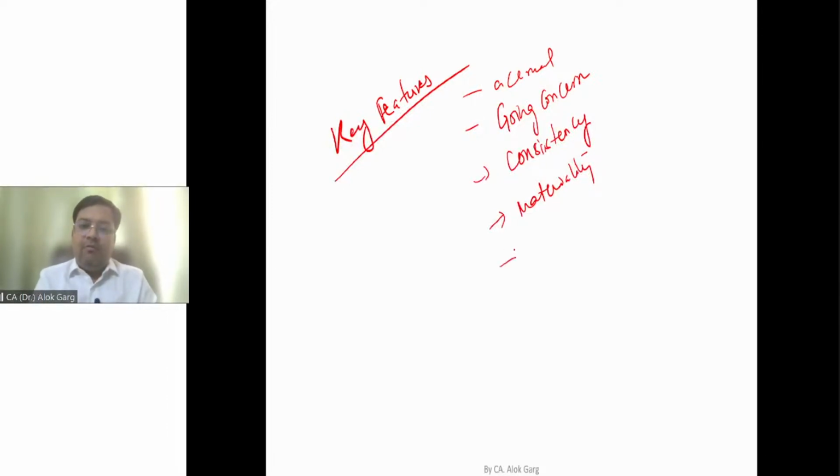Offsetting. What is meant by offsetting? Have you seen in the balance sheet deferred tax assets and deferred tax liability? Have you seen provision for taxation and advance tax and TDS?